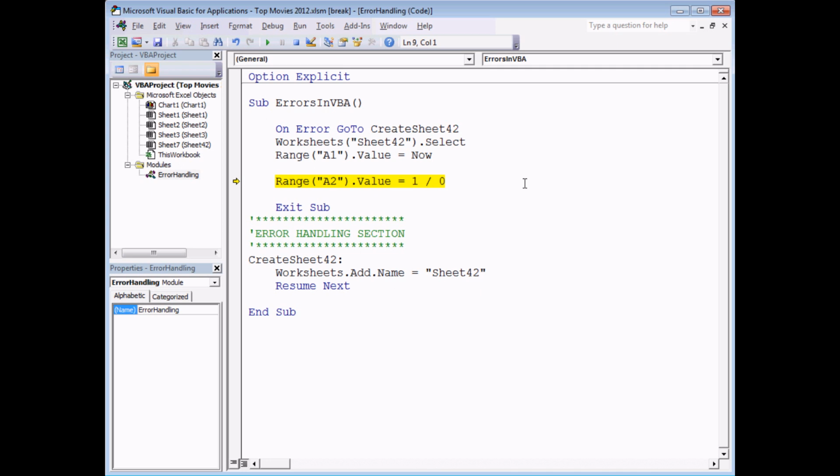code. Now this will cause a runtime error normally, which means, because of the error handler that I've turned on, I jump to this section of code and I try to create a new worksheet and call that sheet 42. And in this particular example, that in itself would cause a problem because sheet 42 already exists, and you can't have two sheets with the same name. So I'm going to abandon running the subroutine at this point and show you how you can switch off your custom error handlers after they've been switched on.